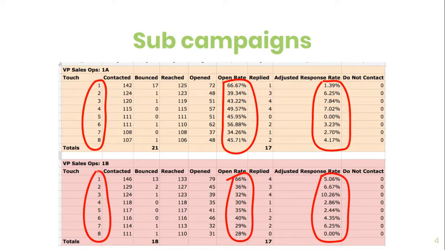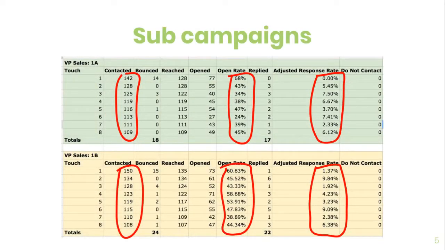And then on that second campaign, it was pretty similar. The first email actually had a really good response rate, a pretty similar open rate, and then once again it goes up, tapers off, but all in all they had 34 replies, it looks like, 34 leads from these 2 sub-campaigns.